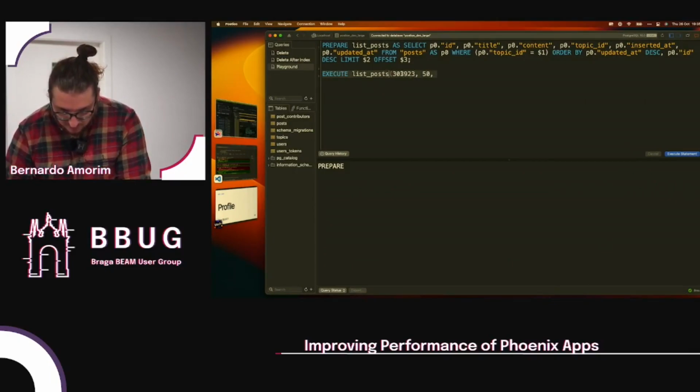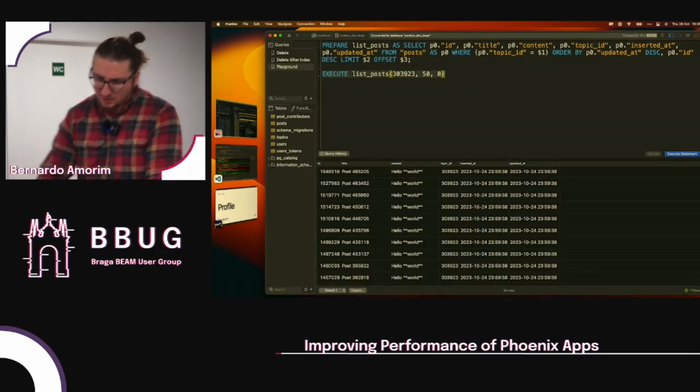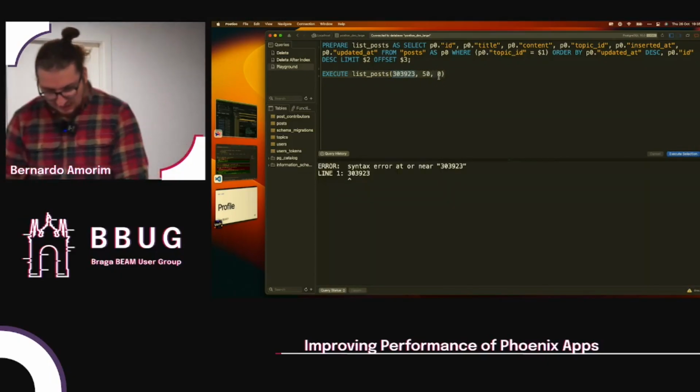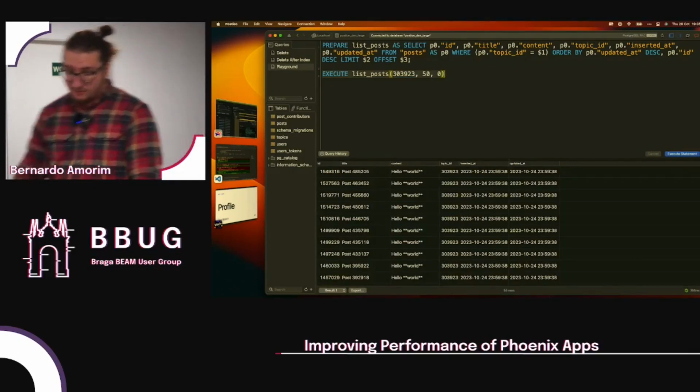Oh, thank you. Pair programming, the best. All right, so if I run this, you can see it's a little bit slow. If I change to any other ID, you can see that it's quite faster. So it seems that that's actually the problematic thing. I don't want to execute that. Okay, but now how do I get some insight about it?